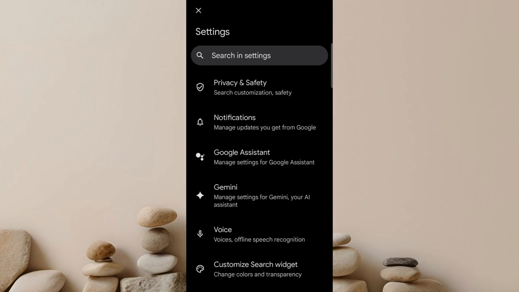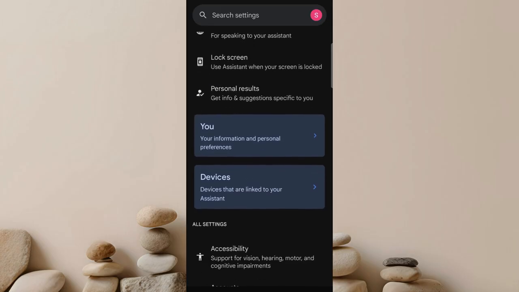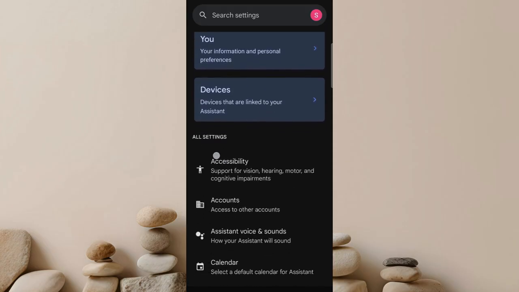Inside Settings, select Google Assistant. This is where you control how your assistant behaves on your device. Now, look for an option labeled Digital Assistant or Digital Assistants from Google and tap it. This section lets you choose which Google-powered assistant is active on your phone.